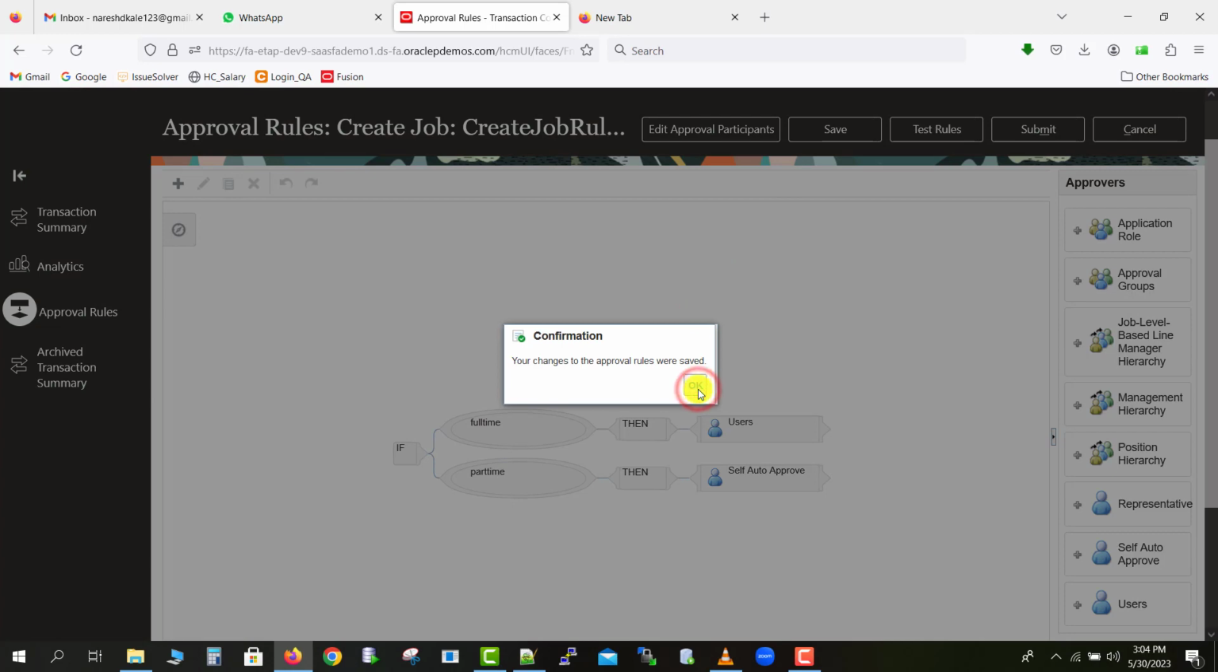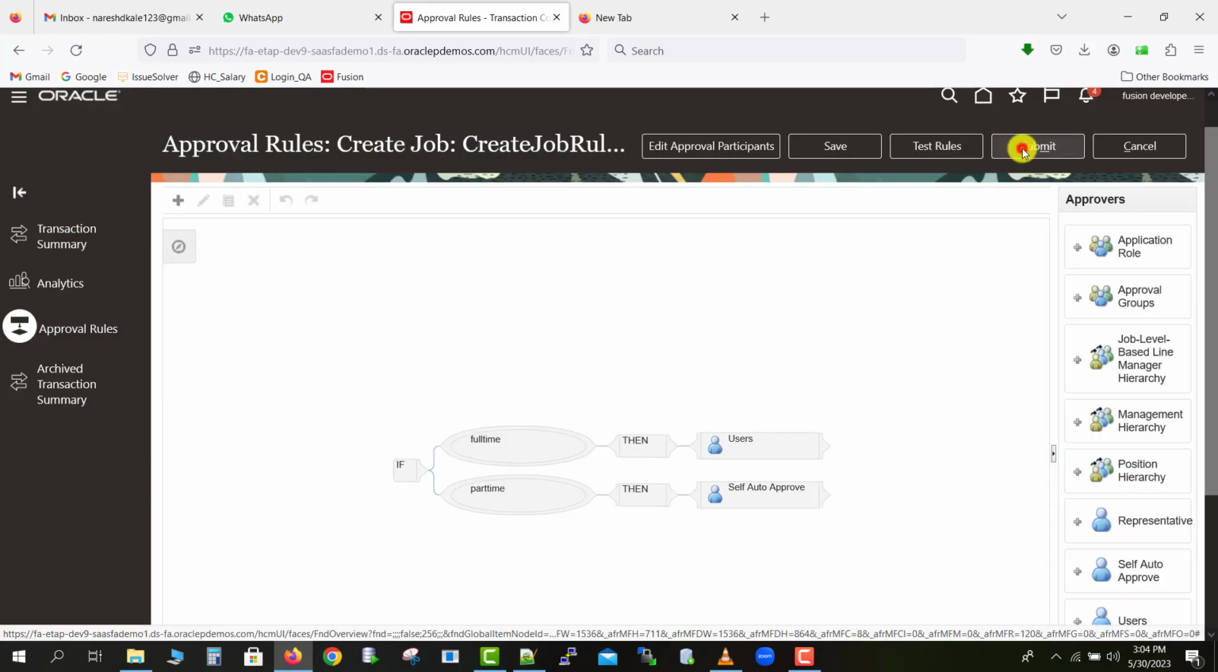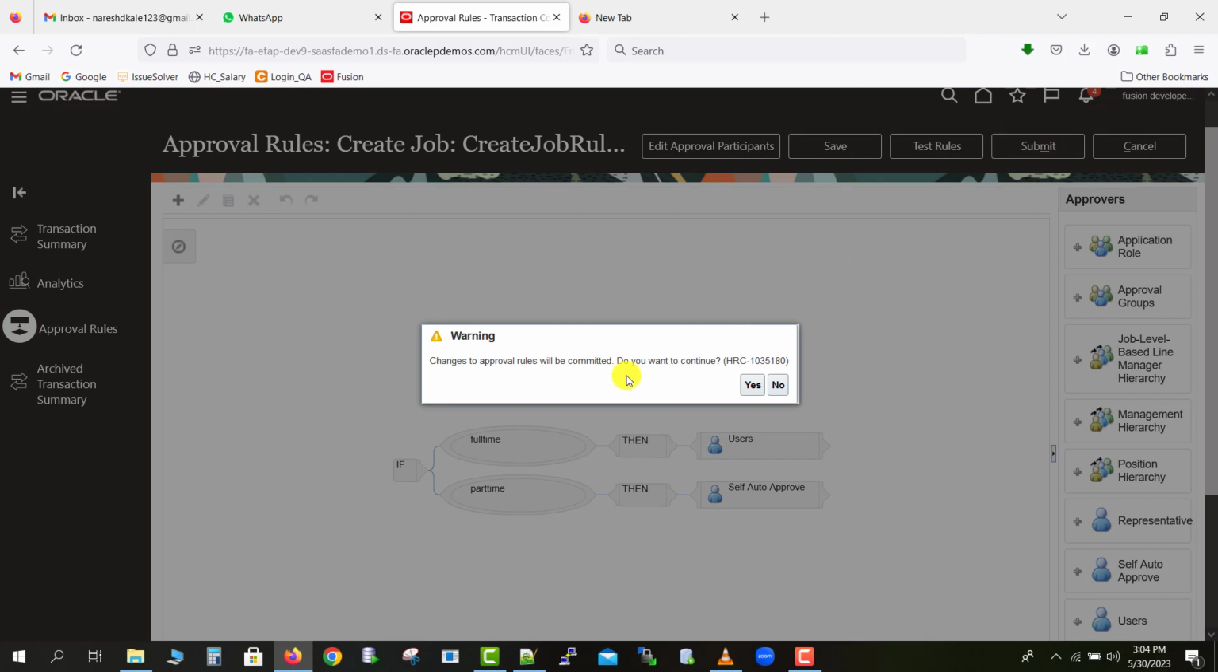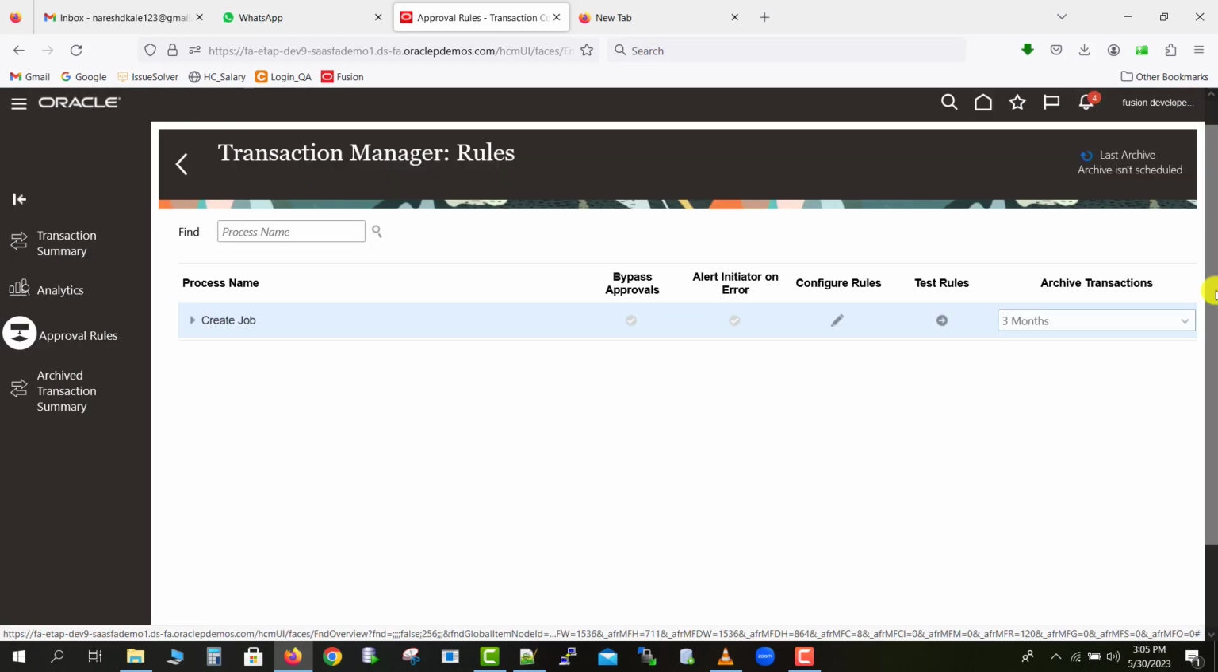And just click on this message, okay, and now click on the submit. So it will ask you, do you want to continue? So just click on yes, because we have to apply the changes which we had made for that approval rules. So it will come on the screen. Now what we have to do, now we have to just create the jobs, okay, temporary and the permanent one.